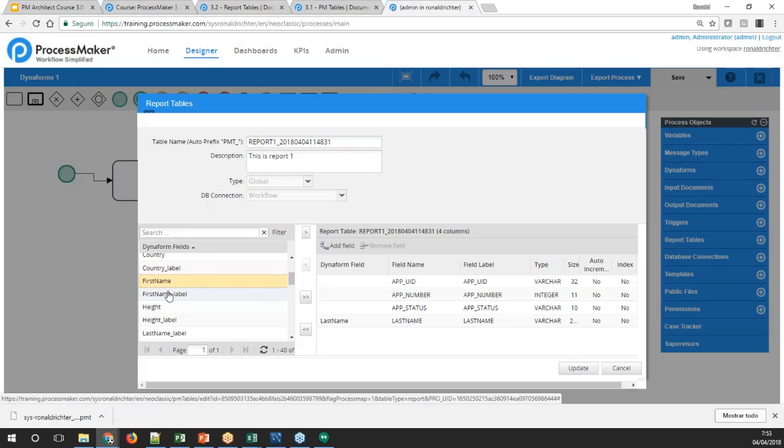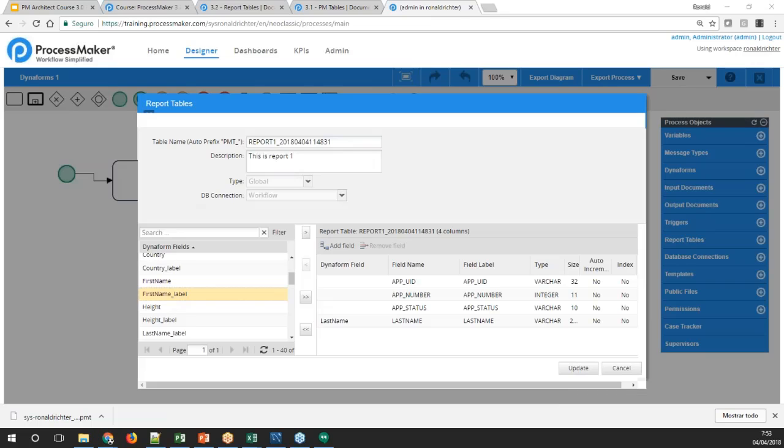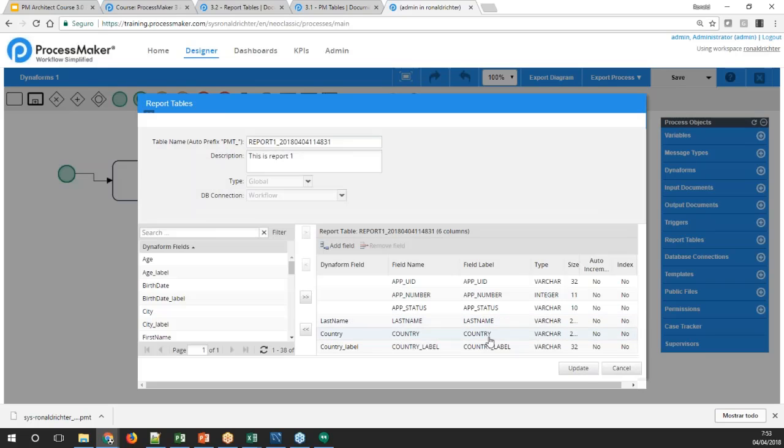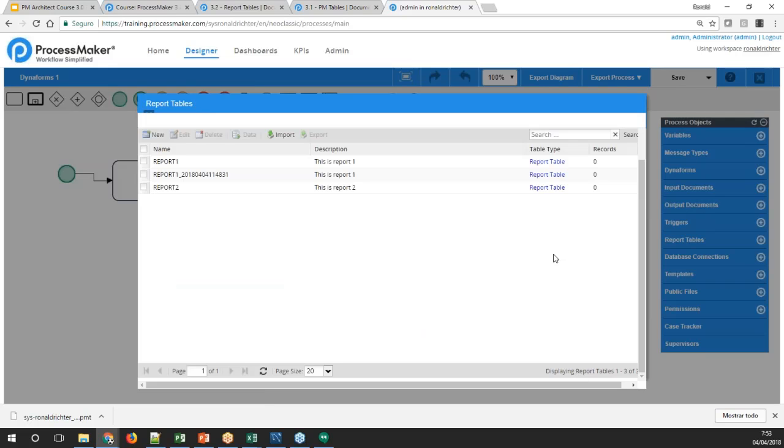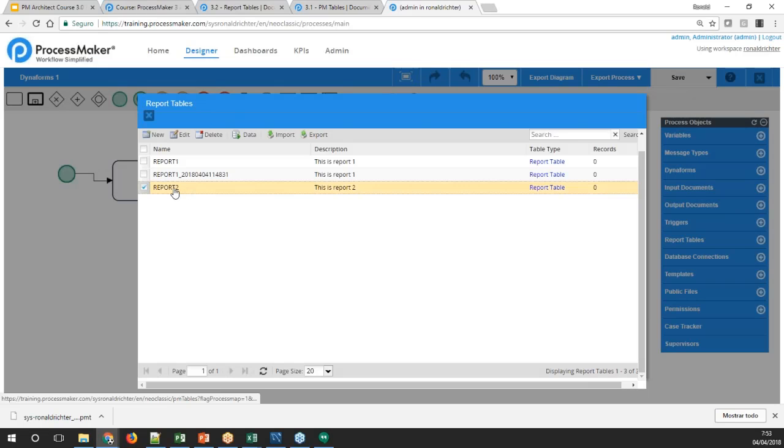So we have these two variables, and that will happen for all the other fields. It will be the same for first name label. In this case, the value will be the same, but the system will still create this new variable with this suffix underscore label. So you can just pick which one you need to include in your report. Let's say I want to include country and country label. See the difference? There it is. I will update this report table. That's it.